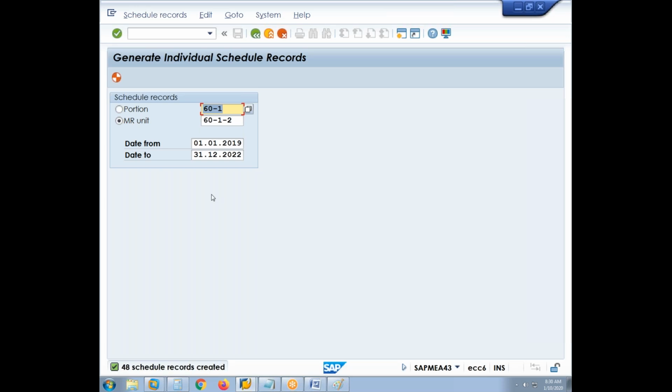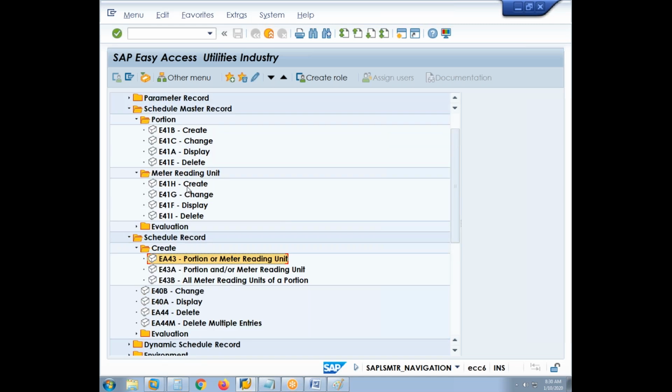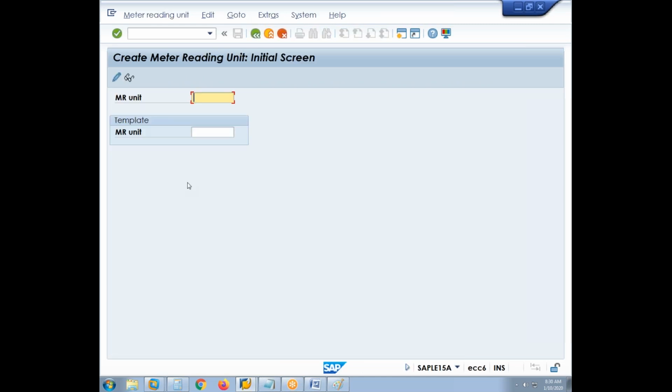But you might have n number of MR units, so you would not like to create them one by one. You can create n number at a time. Suppose, for example, I have created one more MR unit, that is 60-1-3.